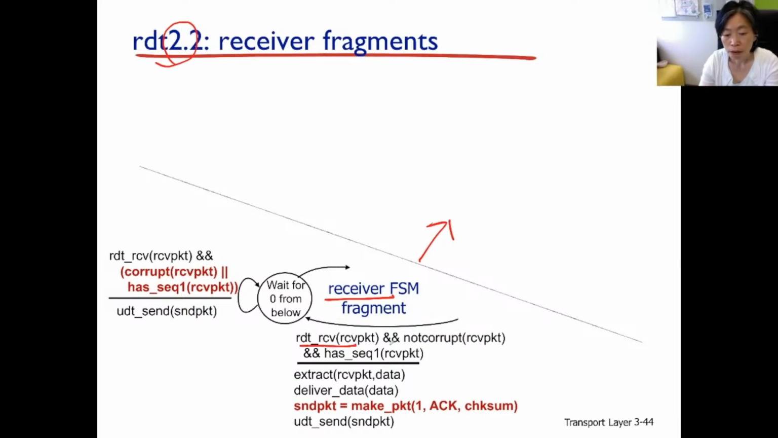So receiving a packet, not corrupted, carrying sequence number 1. The ACK packet we generate, of course, needs to be in the ACK packet format, carrying a checksum. It also carries what? The sequence number of the data we just received, which is 1 here. So for this other transition at the top, it will be make packet 0, ACK, checksum.